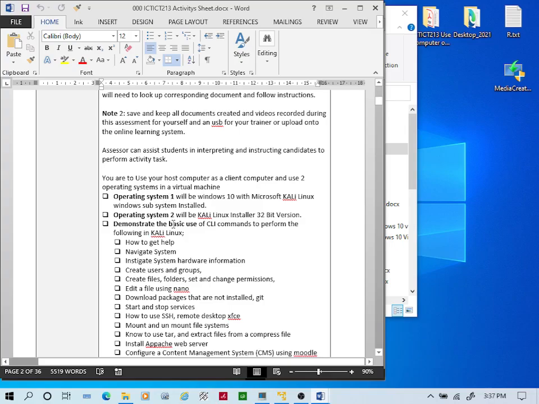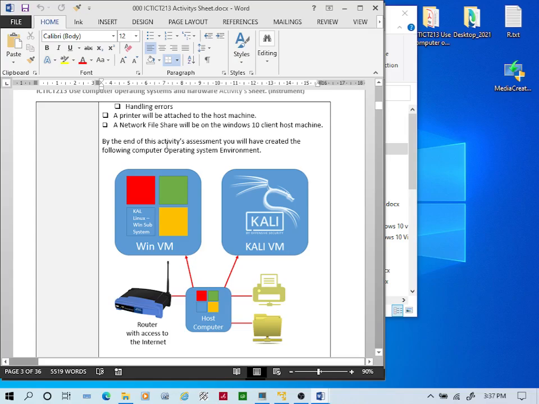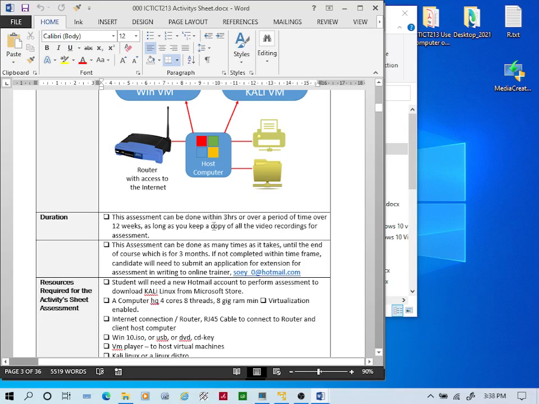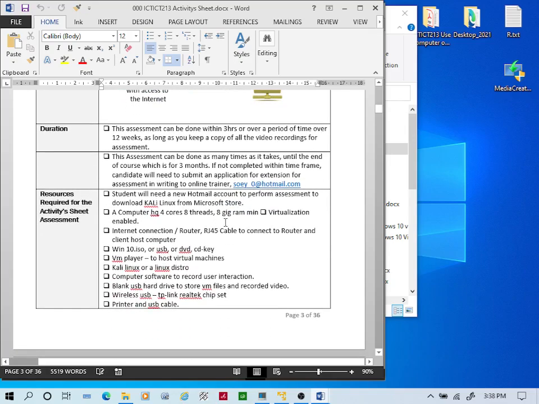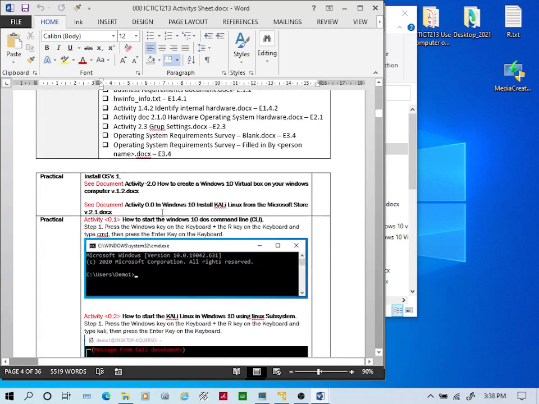We're going to install 2 operating systems, and this is what the activity list is. And this diagram shows you by the end of the activities assessment, you will have created the following computer operating system environment, which is a virtual environment. Duration, you can either do it within 3 hours, or if you need more time, you can do it over 12 weeks or 3 months. But you also need to do the video recordings. So you might use the Windows Game Bar or OBS recording. The resources that you require for the activities, we'll go through that later. But this is just a sample.